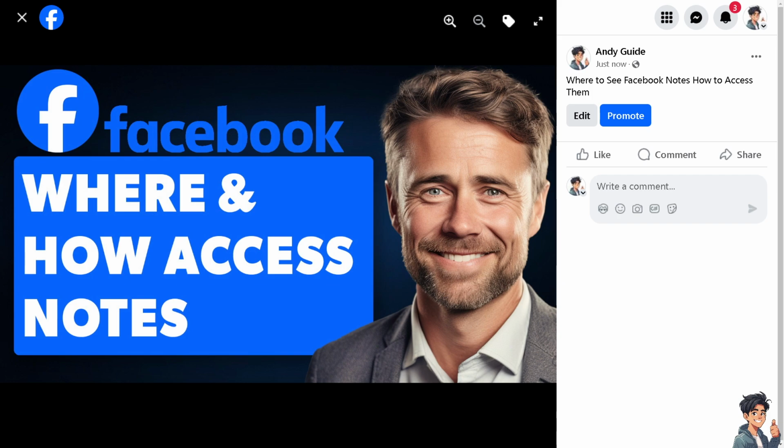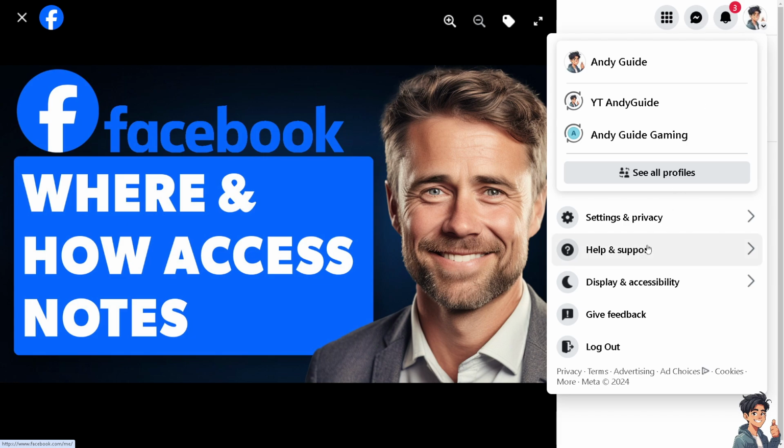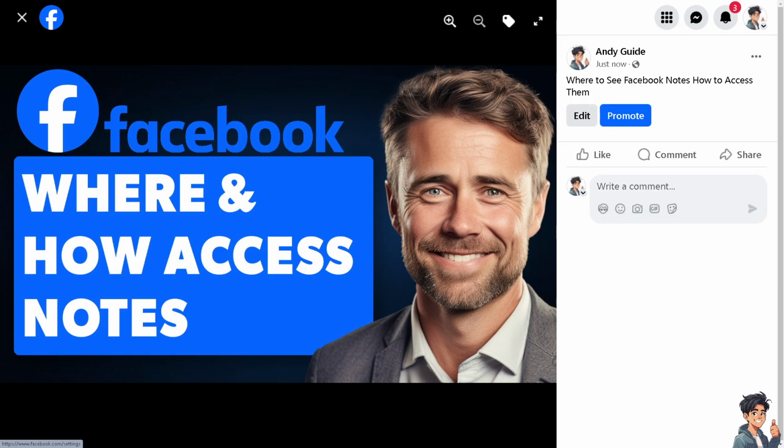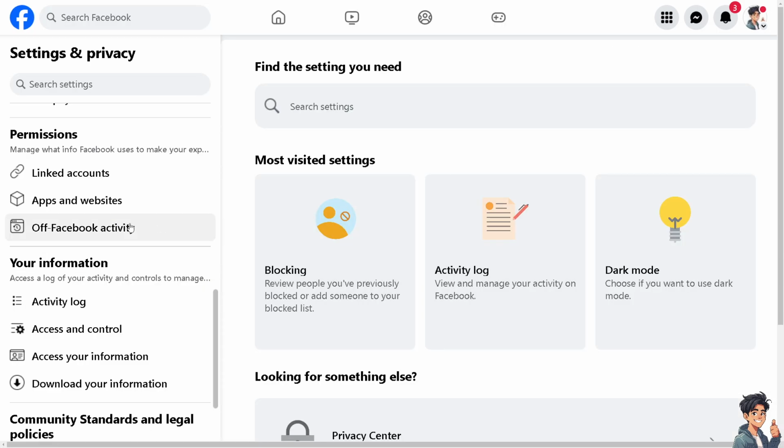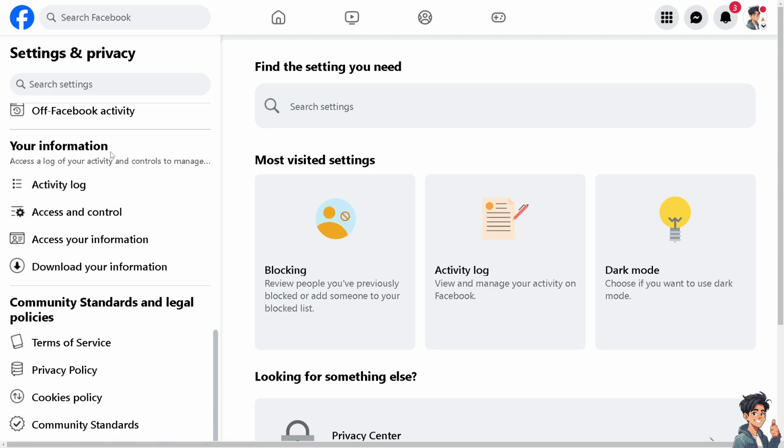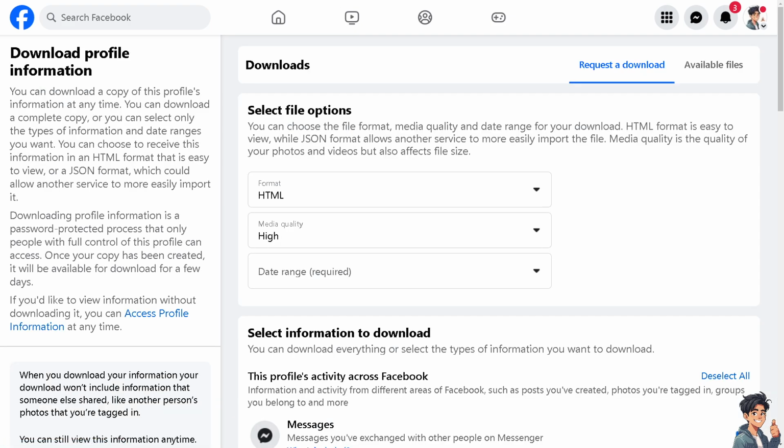So, if you are using your web browser, you might want to hover to the settings on the upper right corner. I need you to click on settings and privacy and click on settings. Now, once you are here, I need you to hover to the section that says your information and click on access your information and download your information. Now, click on download your information.